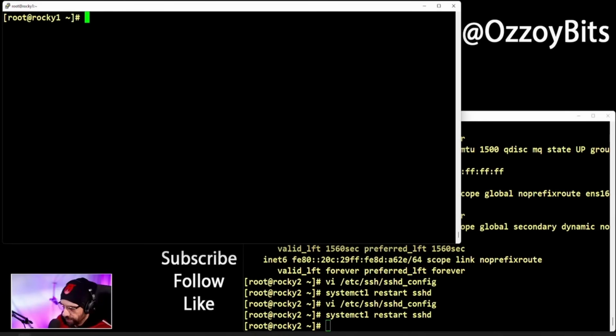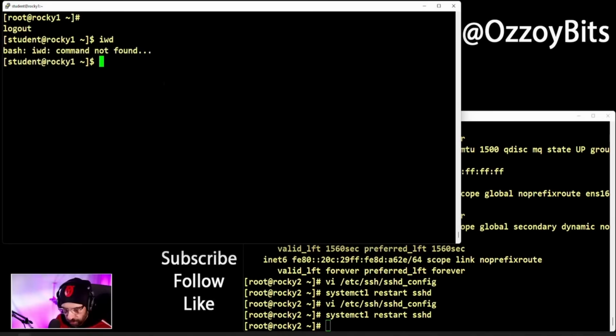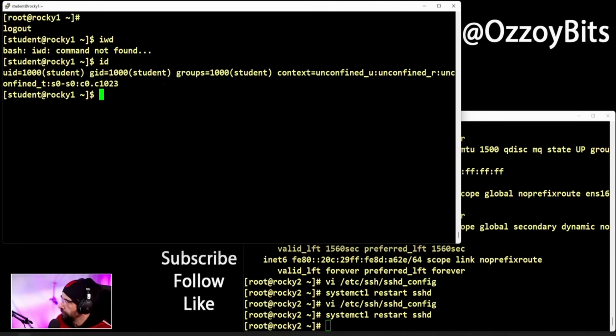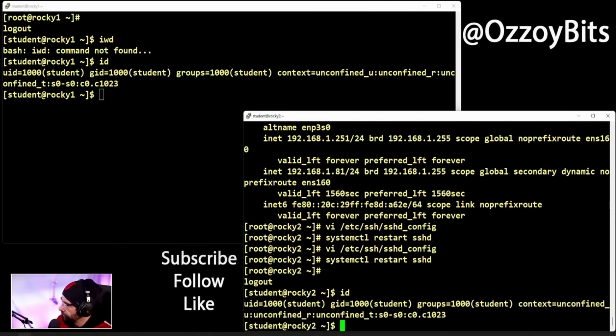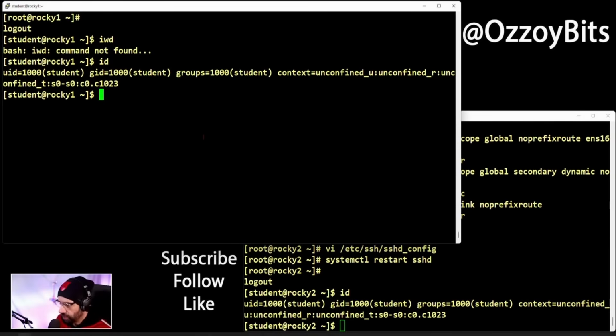But I'm going to show you something else. So right now I'm going back to the student user. On both machines, I have the same student user with the same ID. And what I'm going to do now, I'm going to set up what we call the SSH keys.